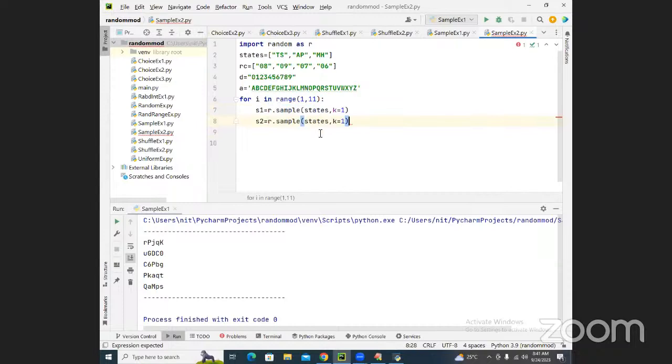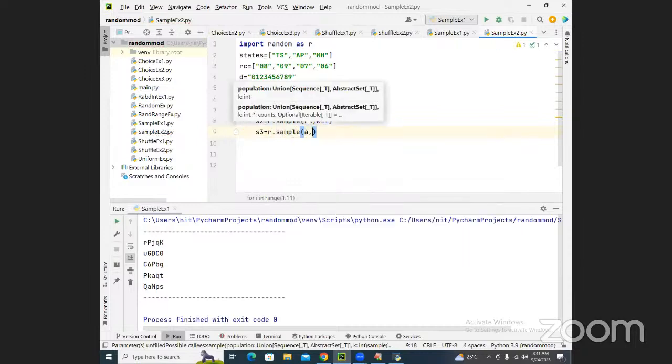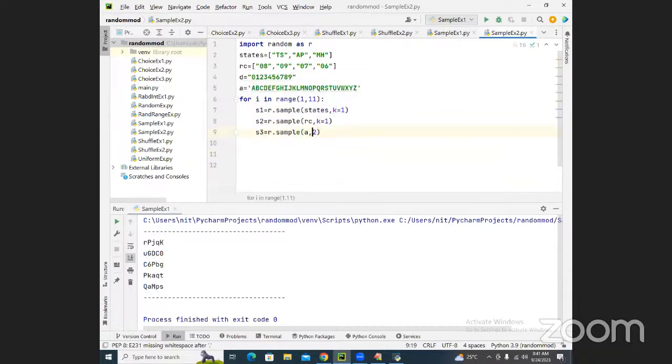I hope you are participating in my discussion. This is the RC; this is one only you are selecting. Next, what are you taking? These digits. Any 2 digits you are taking from there. s3 is equal to r.sample(a, k=2). That k=2 you can write, or simply 2. Keyword arguments concept you know already. Any two alphabets you are getting.